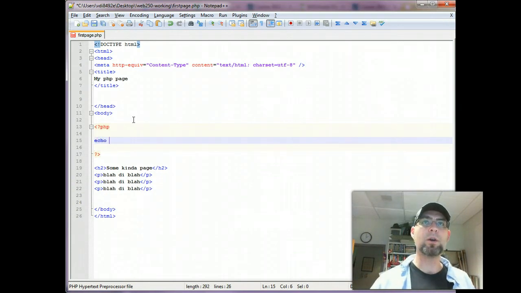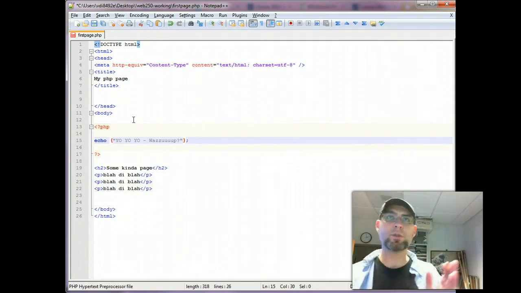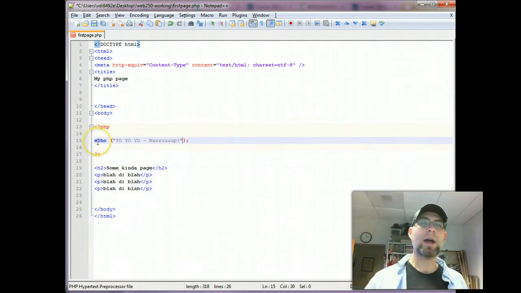Then what do we do? We're going to type echo, open and close parentheses. We're going to put yo, yo, yo, what's up? Why? Because hello world just gets boring. So we did that, and if we did this correctly, basically echo outputs whatever is in here to the web browser. It sends it with all the other HTML.